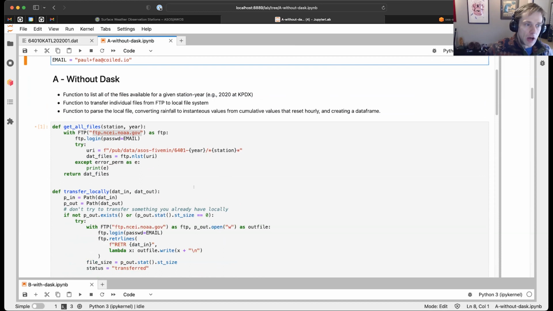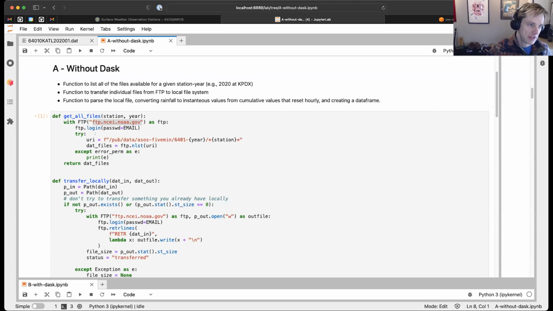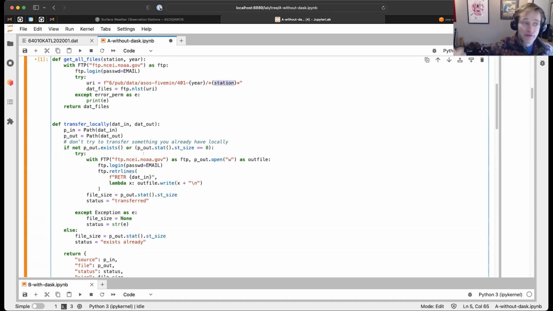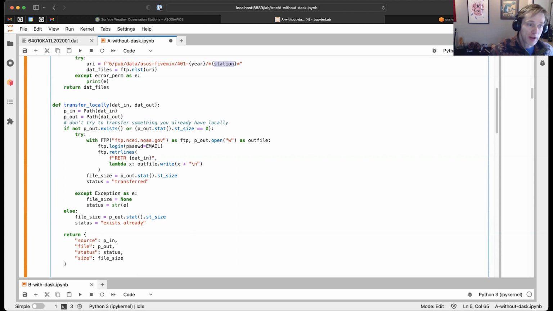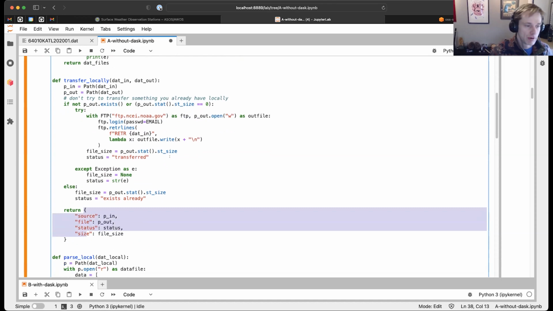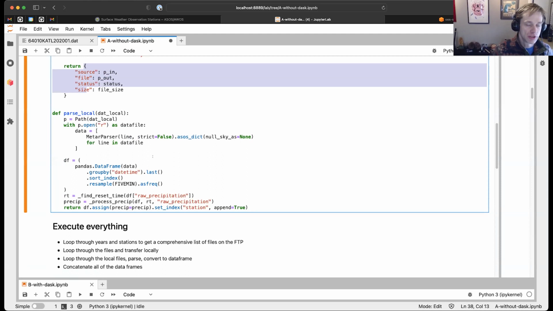The first thing you do to fetch this data is use the FTP library to see if the station exists for the year that you're interested in. It's stored in this folder, which has this prefix, followed by a year and a station ID, with some try and except. Once you find all those files, similar story, use the FTP library to transfer that data to a file locally. Check to make sure that things exist. I return a little status dictionary for that file. And then a function to parse a local file, which just loops through all of the lines. I think METAR has like 2000 lines of regex in it.